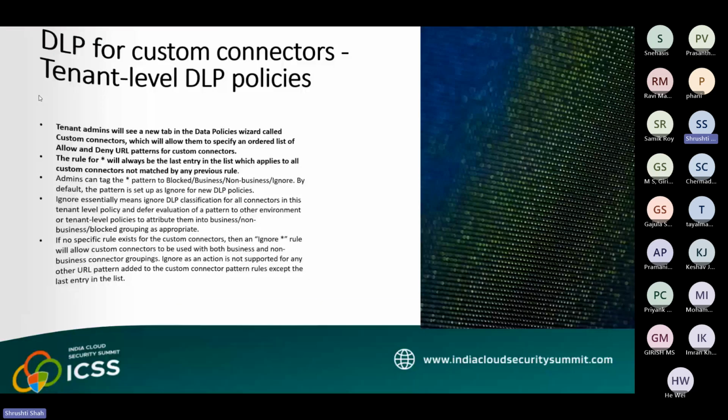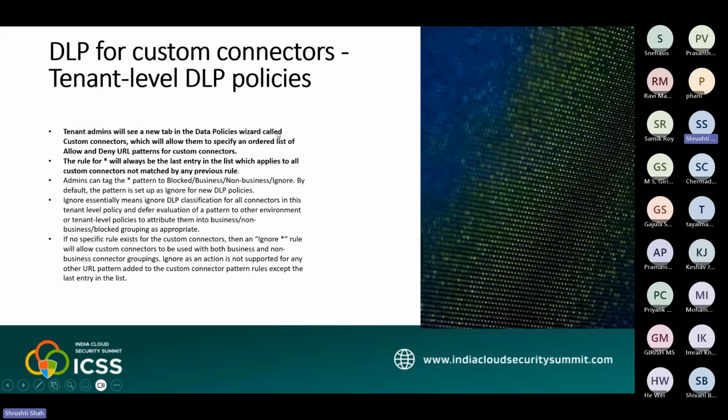Tenant admins will see the new tab which you just saw in the data policies wizard, called custom connector. This will allow them to specify the order, whichever you add, and either allow or deny the patterns which are added. Right now, the star was allowed. Hence, the rule for star will always be the last entry because it can't be the first. You should add more orders first, and then the fifth or sixth order, whichever it is, with the star should be last. So the rule for star will always be the last entry in the list, which applies to all the custom connectors not matched by any of the previous rules.